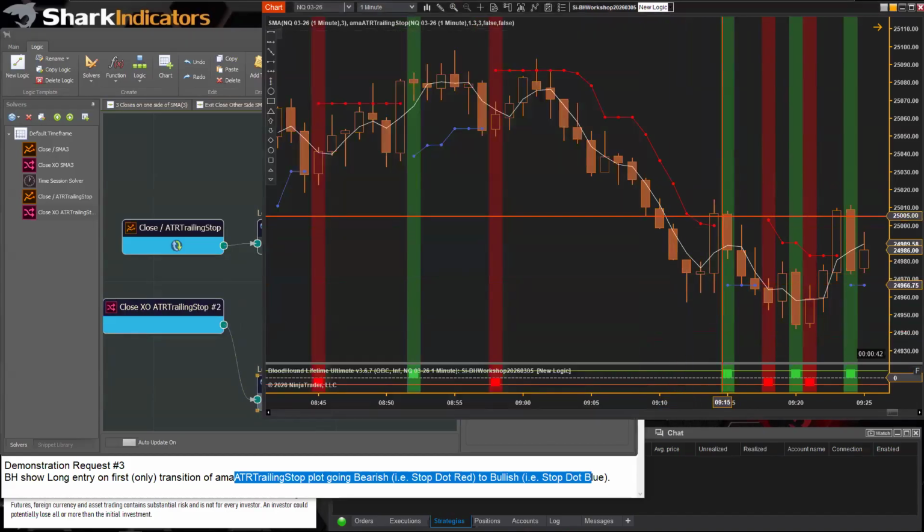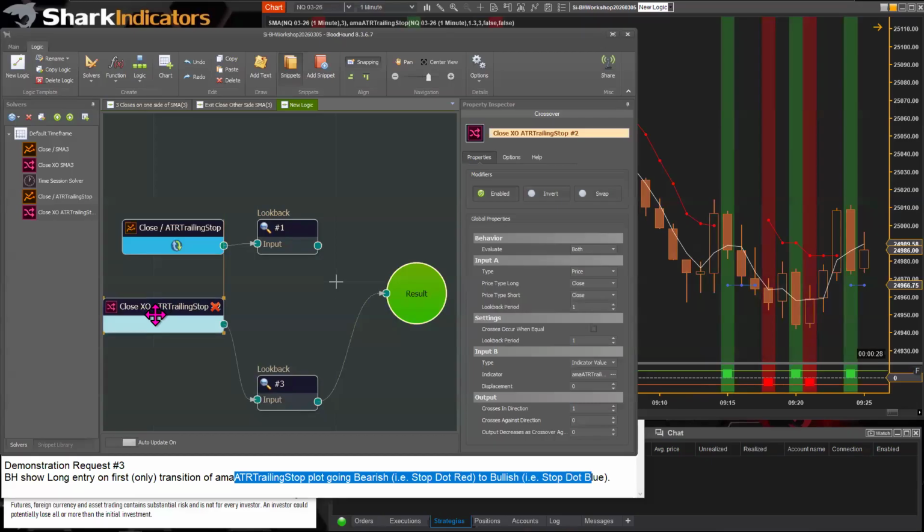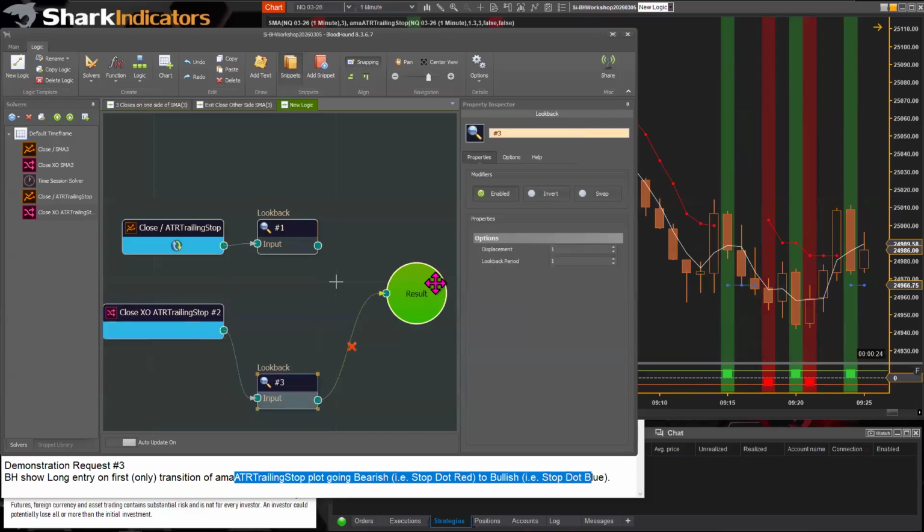So there we just shifted the signal forward again, just like the indicator is waiting an extra bar before it flips directions. So again, still using the crossover solver, but just delaying it by 1 bar by using the displacement function here, right?